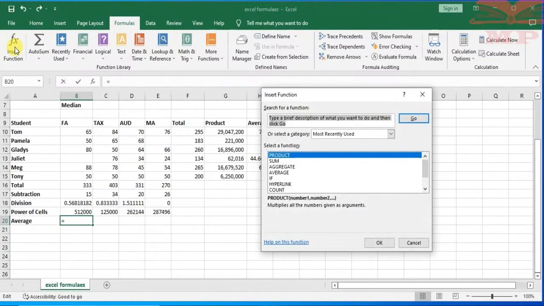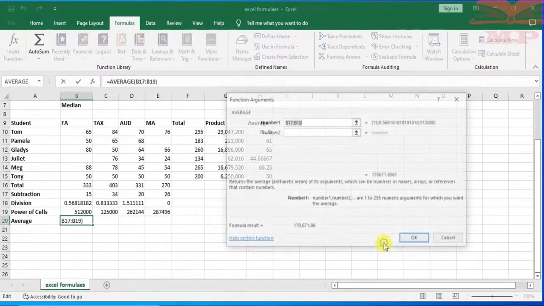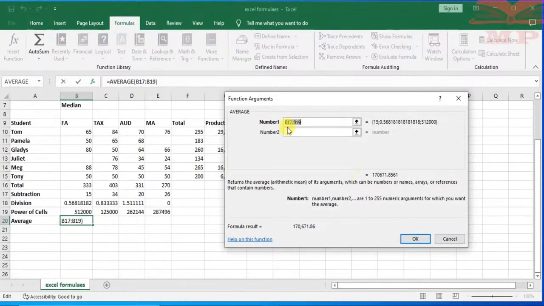You click on insert function. What do you want? You want average. So go, and you will see average highlighted here. Just click on it. Okay. Then you confirm whether B17 to B19 is what you want.